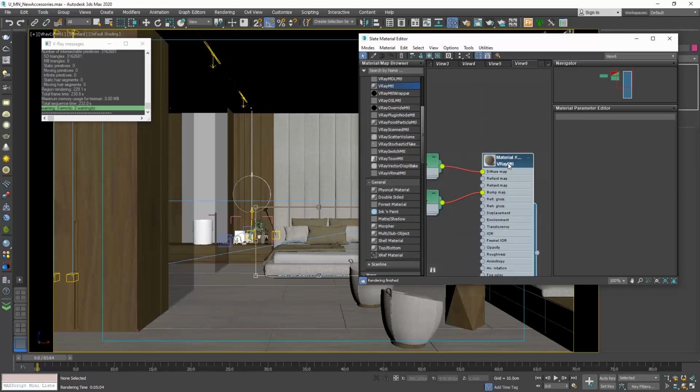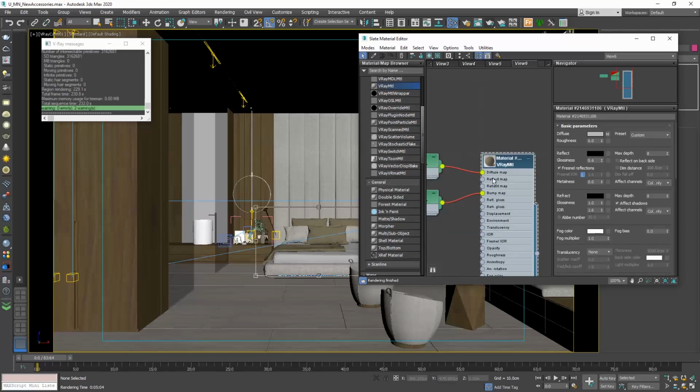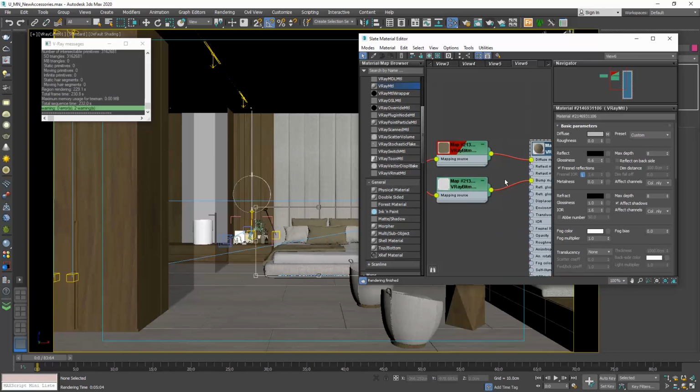We have seen so far the diffuse, the reflect, and the refract parameters. We haven't seen the bump parameter.